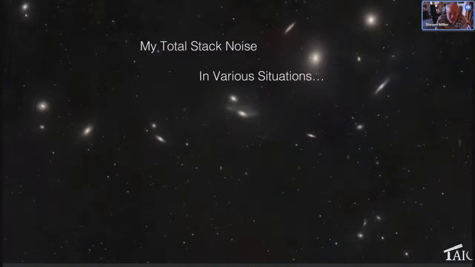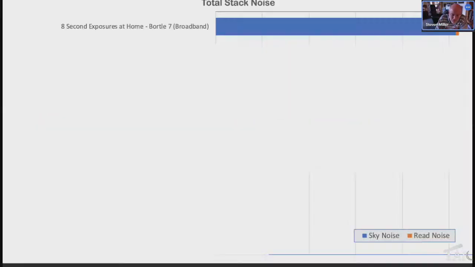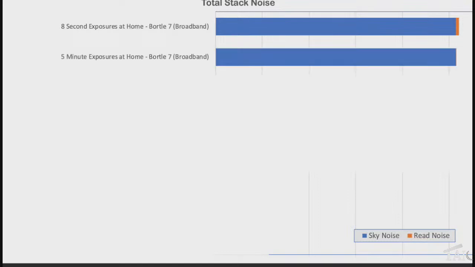So let's look at my total stack noise in various situations. By the way, all these backgrounds are shots I took. If I'm shooting at home with 8 second exposures in Bortle 7 skies, which are kind of suburban skies, here's what you see. The blue is the sky noise and the orange is the camera read noise, which you're trying to avoid. You see that I'm fine with 8 seconds. There's very little additional camera read noise on there. If I went to a 5 minute exposure, yes, you'd cut that camera read noise down even further and you'd be a little better, but it's not a huge deal.